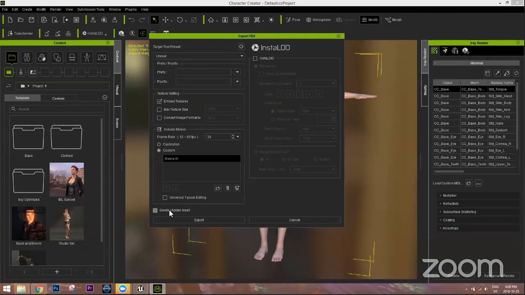You do want to make sure you delete hidden mesh. Very important, delete the hidden mesh, otherwise your mesh is going to show through. The part I showed you earlier where I did the auto hide mesh, if you don't select this option, then that mesh is still going to show up in Unreal. So you're going to have the shirt poking through the overalls.